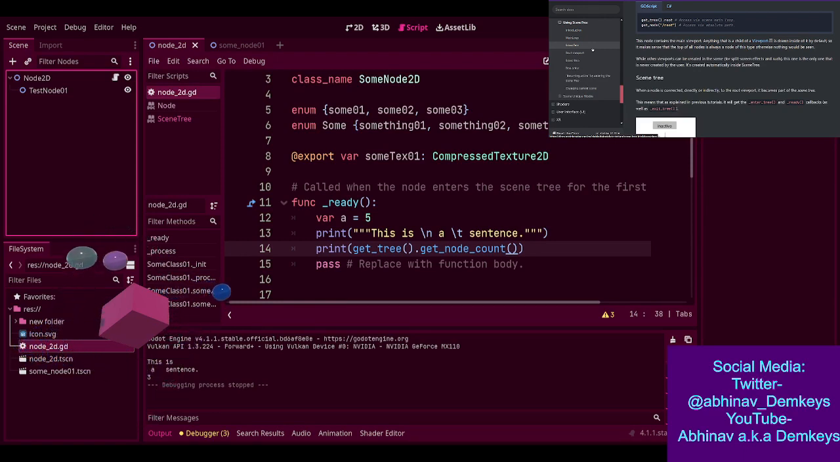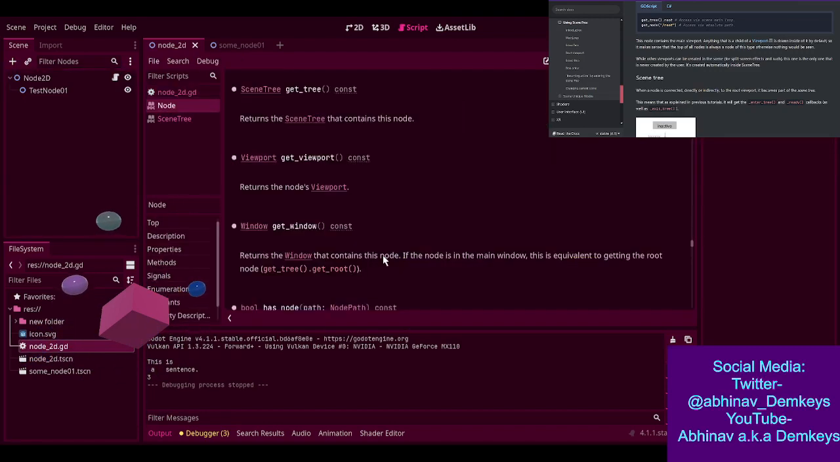So am I right to think, is there a way that we can enumerate all of the nodes through get tree? Hold on. Wait, what does get tree return exactly? What is it returning? It returns a scene tree. Okay, let me look up the scene tree. Like, what properties does scene tree have?